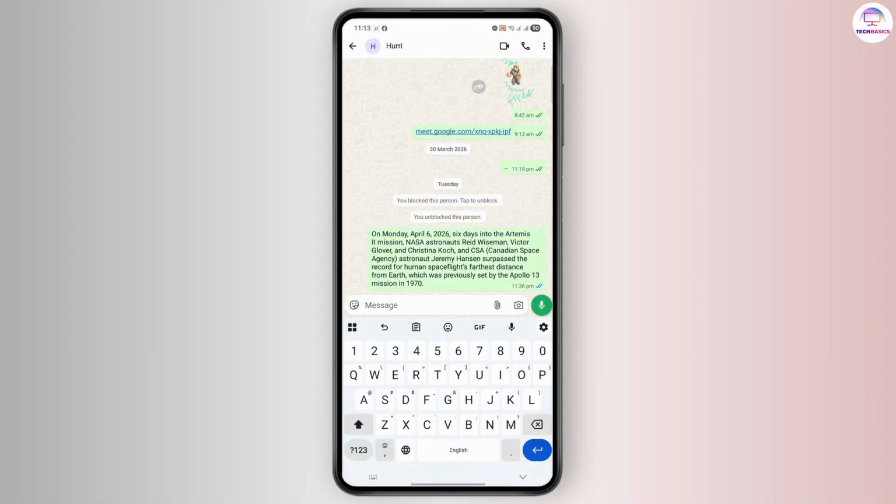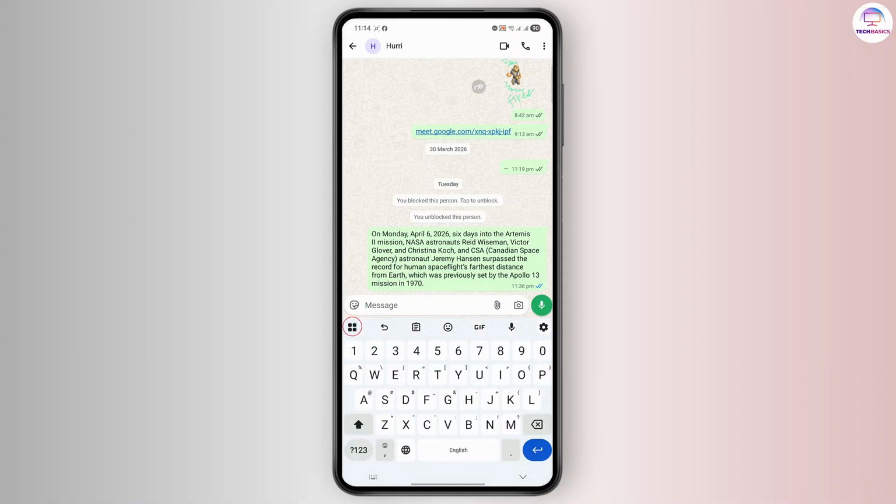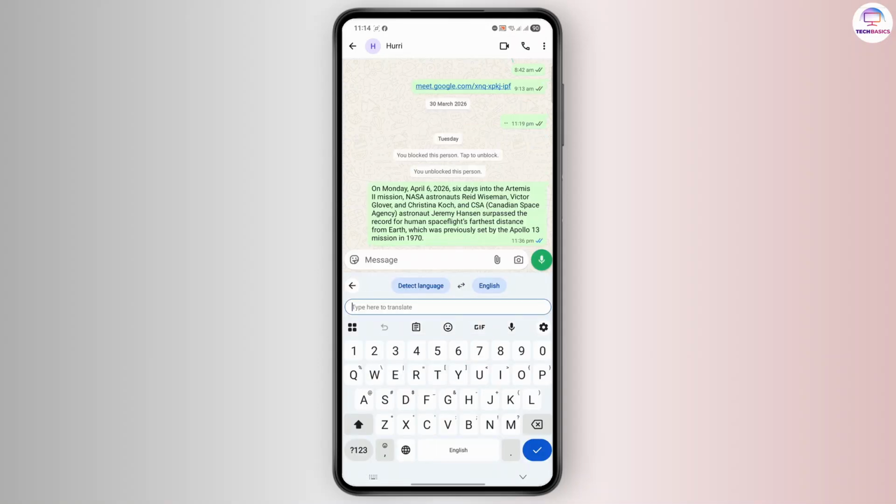In the next step, look for the Translate icon directly on the keyboard. It may already be visible on the top row of the keyboard. Following this, if you don't see it, tap on the four squares icon at the top left corner of the keyboard to open the full keyboard menu. Once done, find and tap on Translate from the available options.